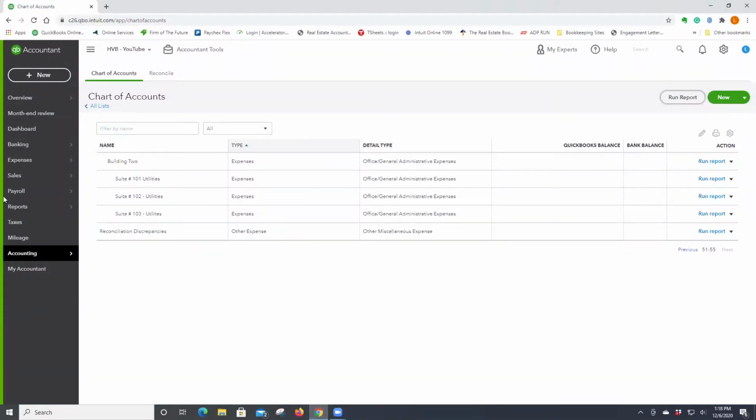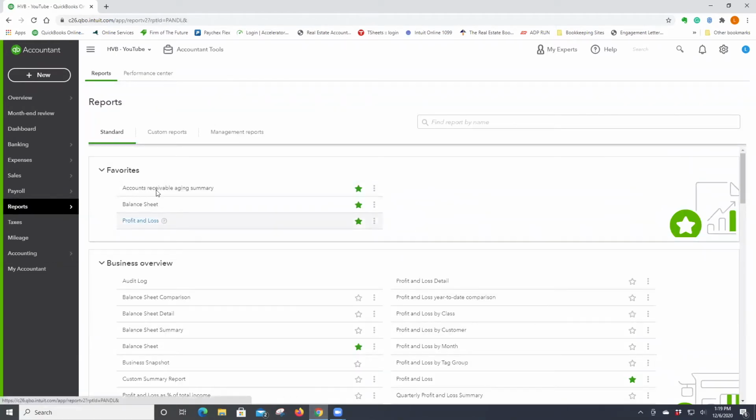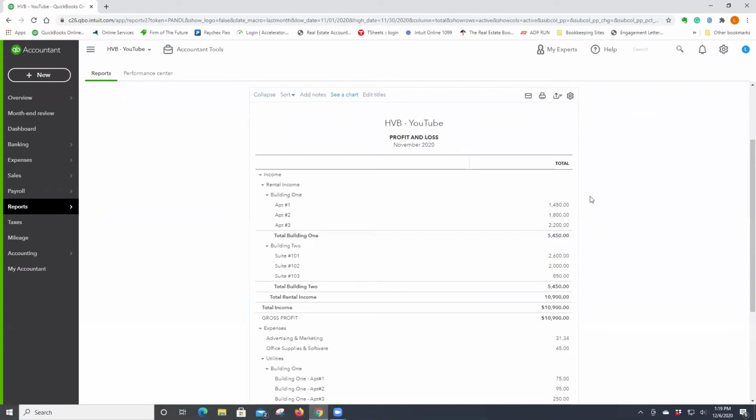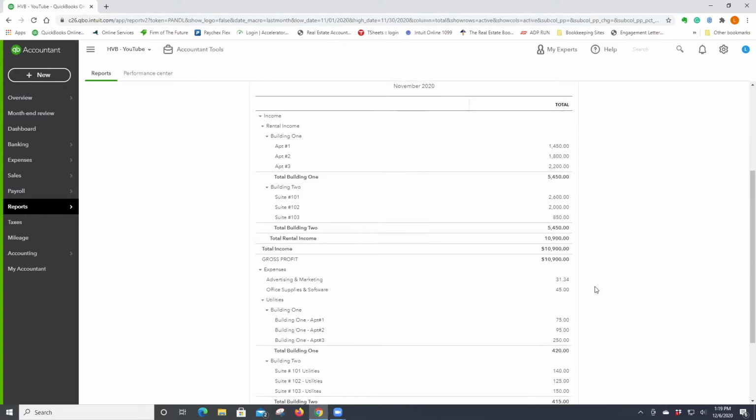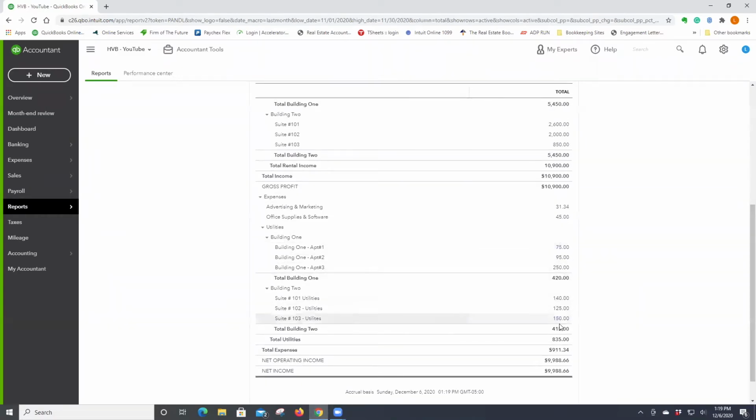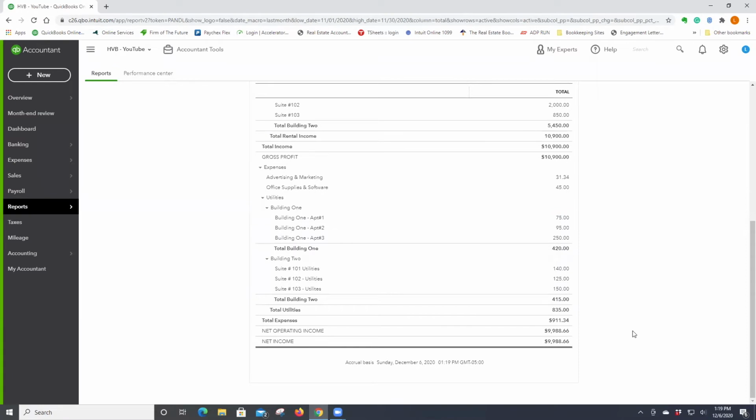Okay, so let's look at a P&L before we add classes. I created a certain set of transactions for building one and building two. Which is really funny, I didn't pick any of these amounts and somehow they both equal the same amount per building. All right, so here we have expenses, but as you can see, it has both of your buildings in here.